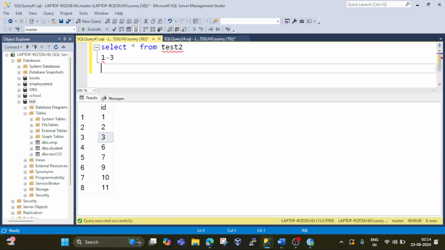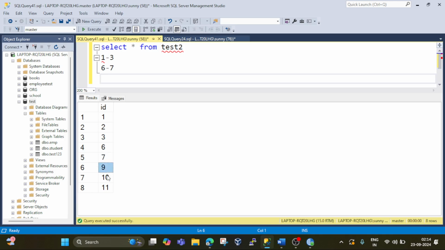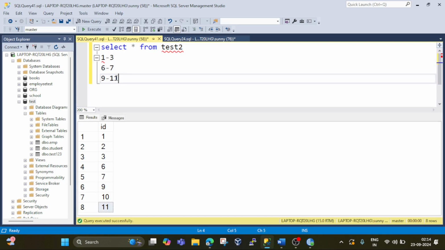Then the consecutive numbers start from 6 to 7, because there is a break after 7. So for the next row, the first consecutive number should be 6 and the last 7. After that we have the consecutive numbers starting from 9, 10, 11, so it should be 9 to 11. I am writing this so that you can understand it better. So this is the output that we need.